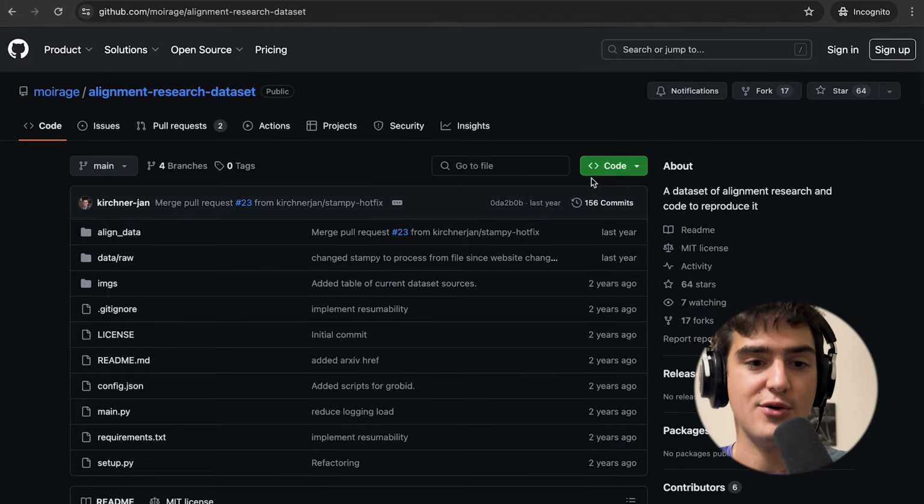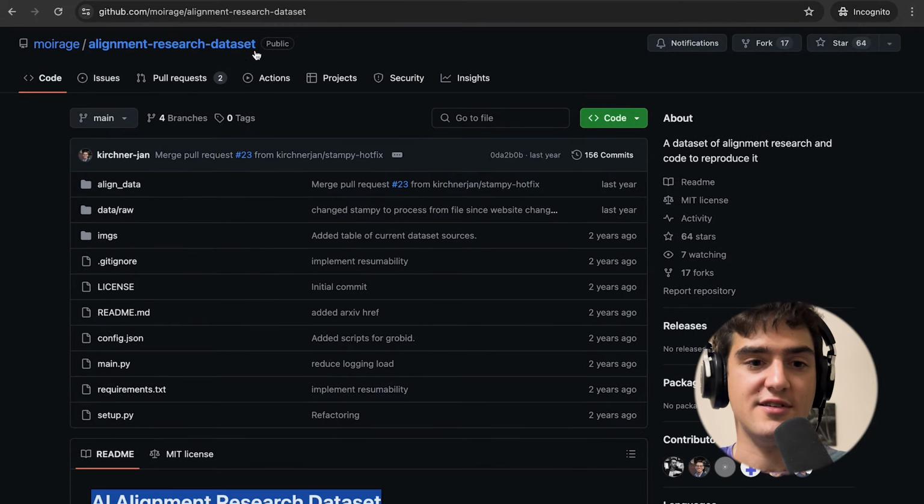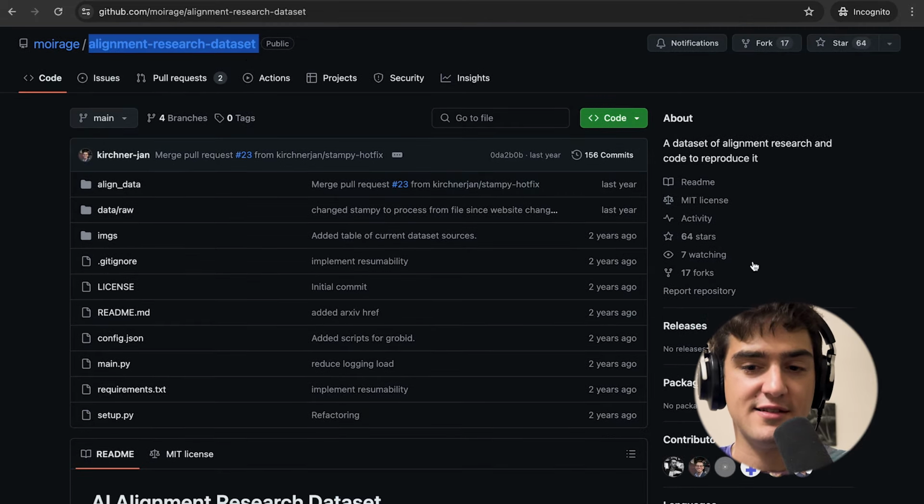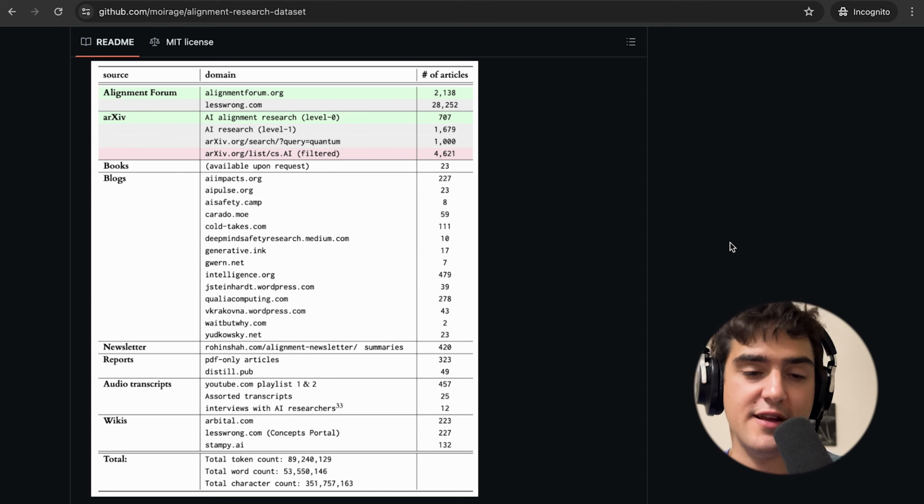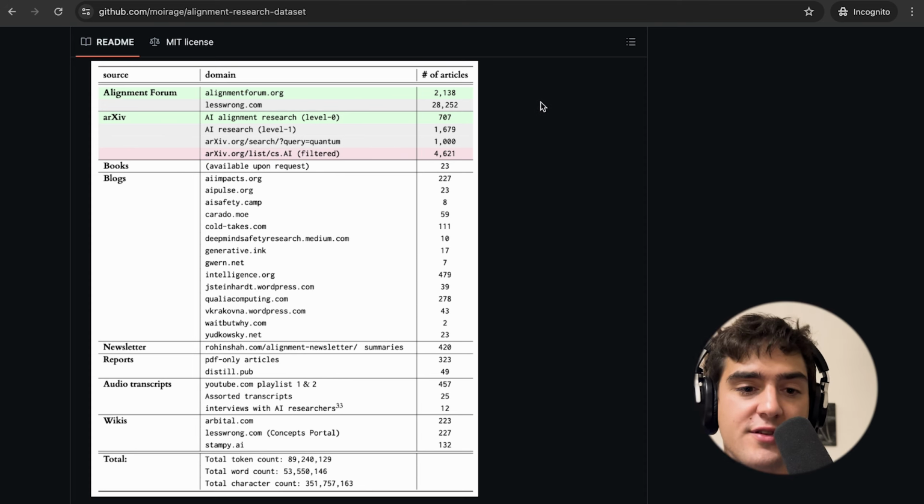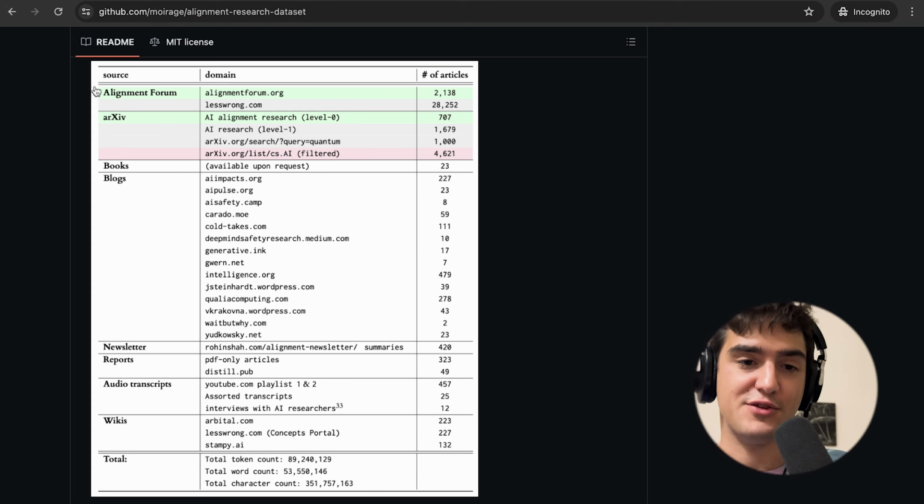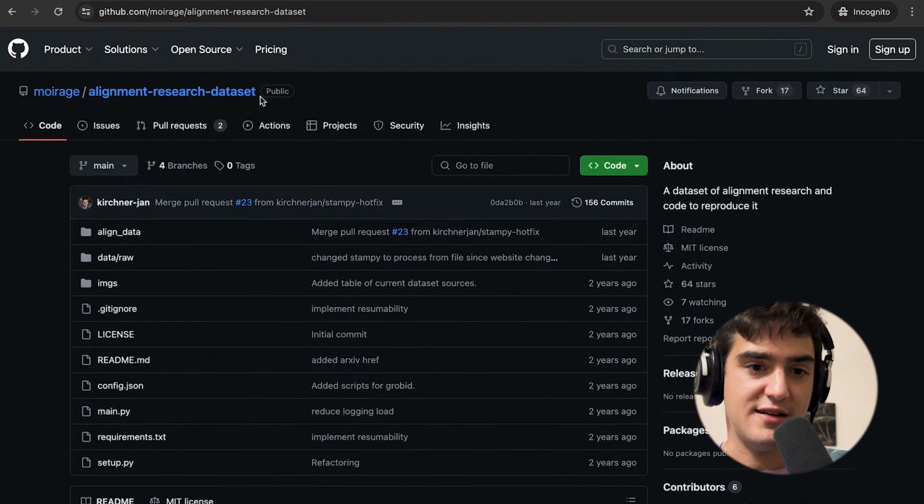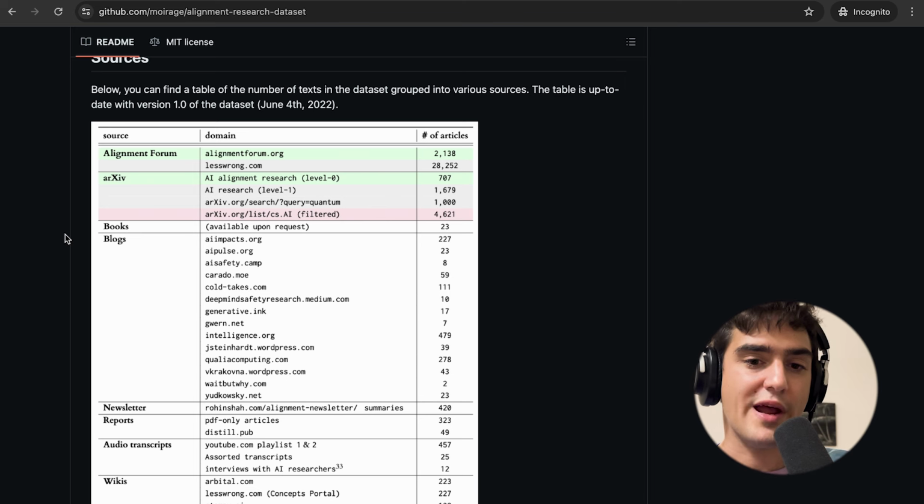In any case, I would also recommend checking out this alignment research dataset that is much more exhaustive in the amount of articles and data. So if you're actually interested in fine-tuning a language model on this kind of data, I would really recommend looking at the alignment research dataset that has way more data than my Paul Christiano dataset.